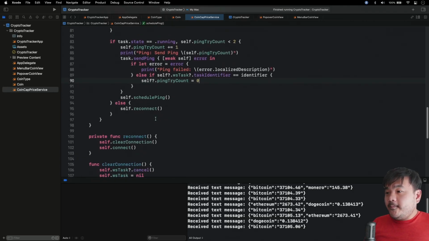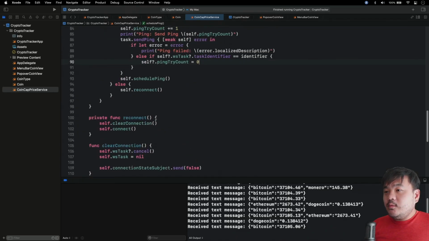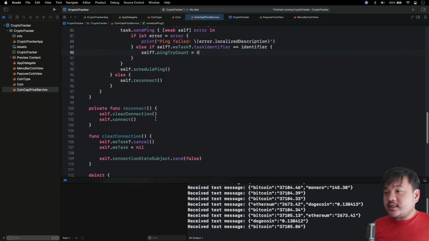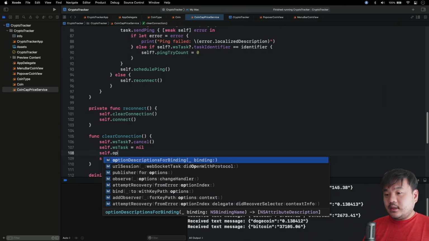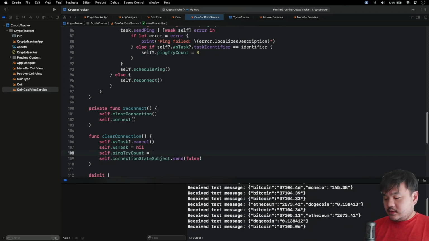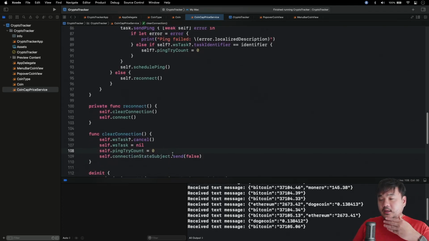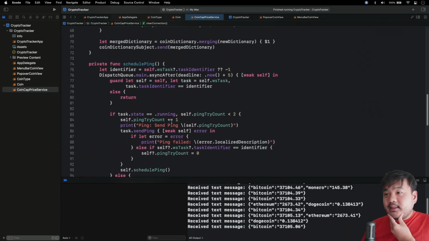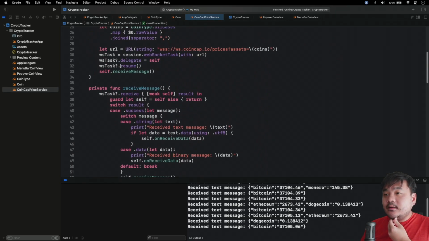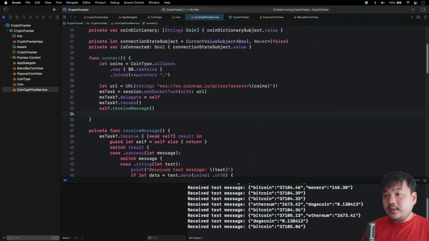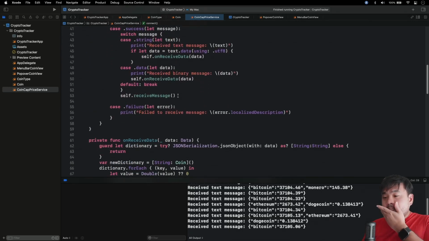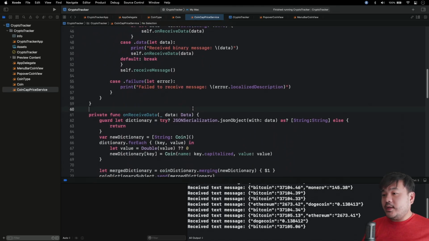Okay, now we will also reset the pingTryCount inside this clearConnection. pingTryCount equals 0. Okay, now we have implemented the schedulePing. We need to invoke this schedulePing in the connect. Okay, maybe now we can test this. Let's build and run.